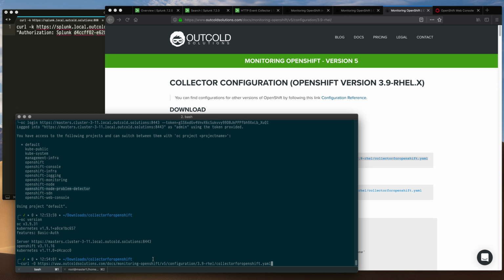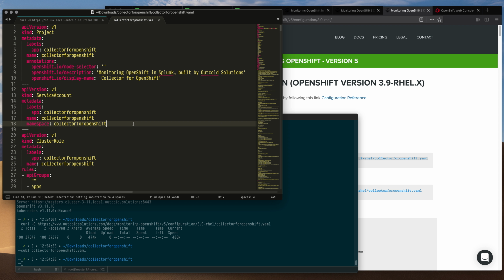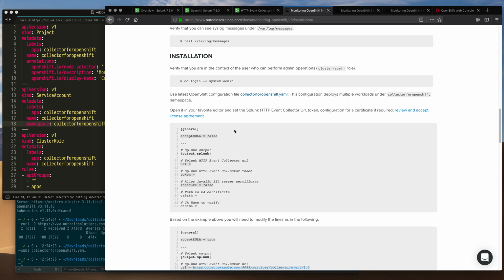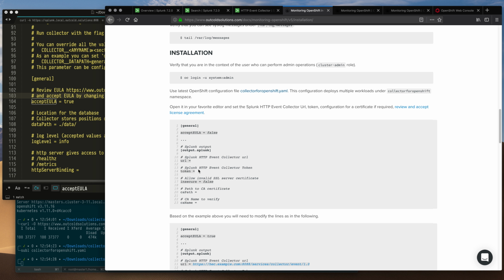Download the collector-for-openshift YAML manifest file and open it in your favorite editor. First, please read our user agreement, review it, and accept it. You can accept it by changing the value to true for acceptEULA.